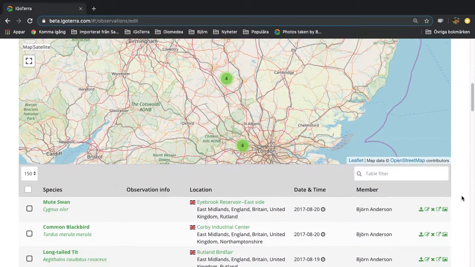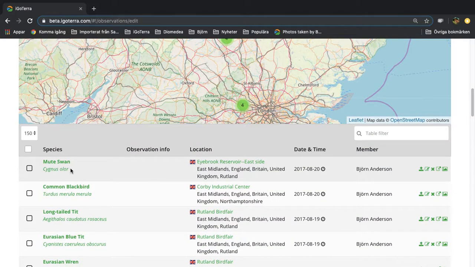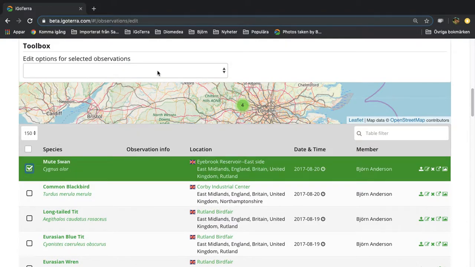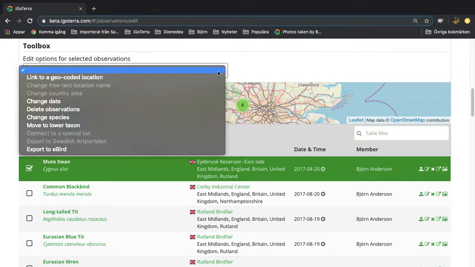So here I get my observations. For example, I have this observation of mute swan. I can mark this one, and I get a toolbox option here, where I can link this observation to a geocoded location. Now it actually happens to be a geocoded location already. But I may want to change that. I can change the date, I can delete the observation, I can change the species if it was incorrect from the beginning. I can move it to a lower taxon, which means assigning it to a subspecies, for example. I can also export it to eBird, for example.